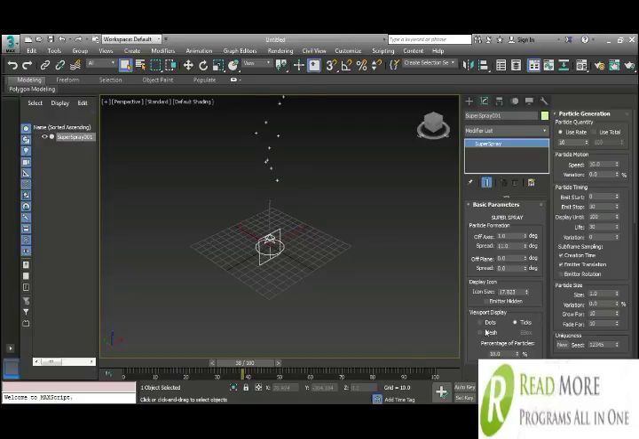Now, we also have viewport display, and we'll get to that in just a little bit, but this is really just how many particles are showing. And by default, it's only showing 10% of the particles. So if I type that up to 100%, you would see that I'm getting a much thicker stream of particles.